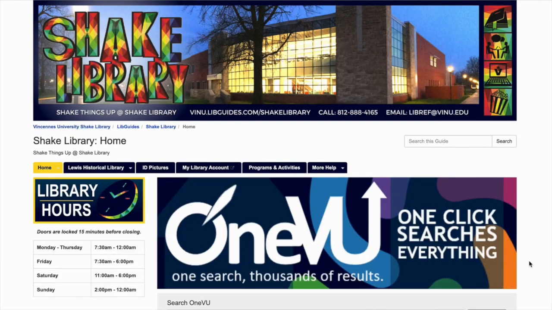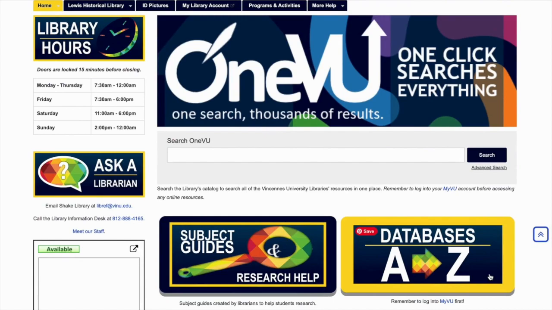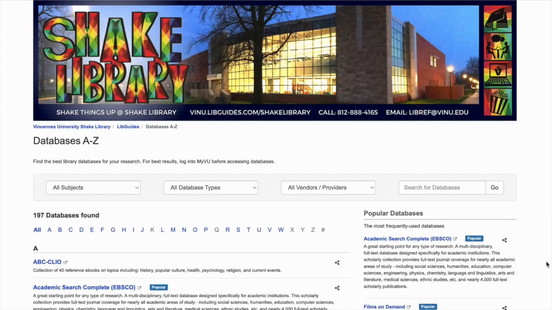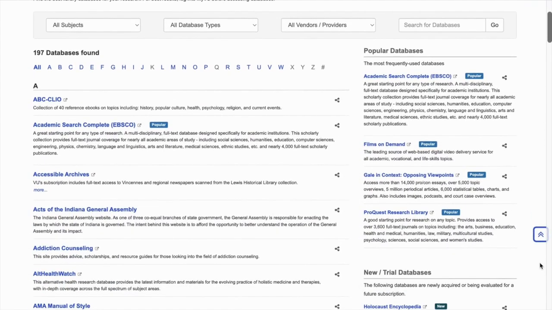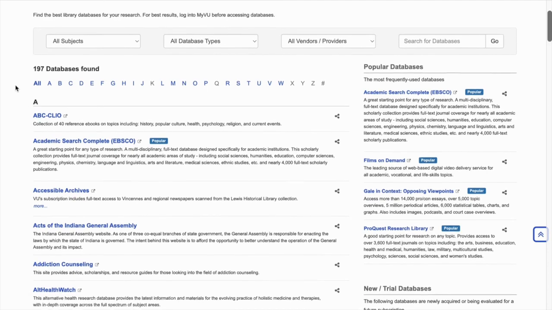Next is our databases A to Z, which takes you to a list of all our databases. From here, you can search our databases by themselves instead of using OneView. This can be useful when OneView is giving you too many results and you need to narrow it down, or your topic of choice is very specific.